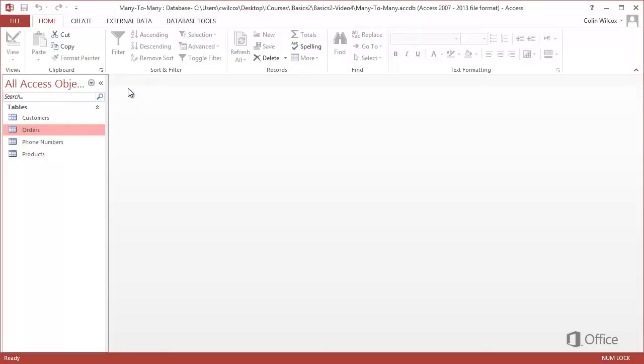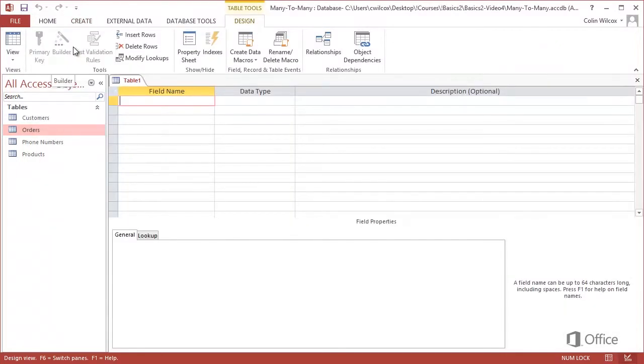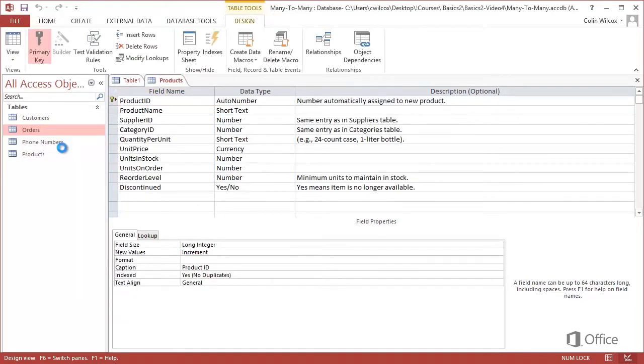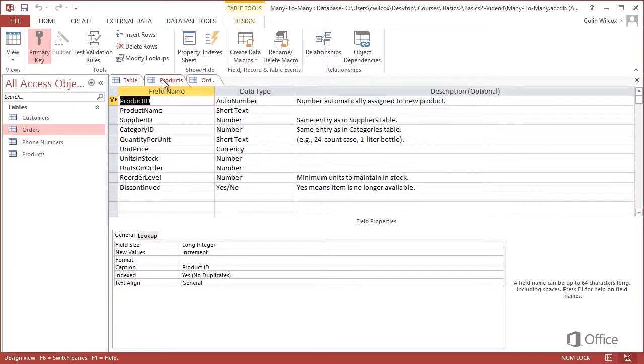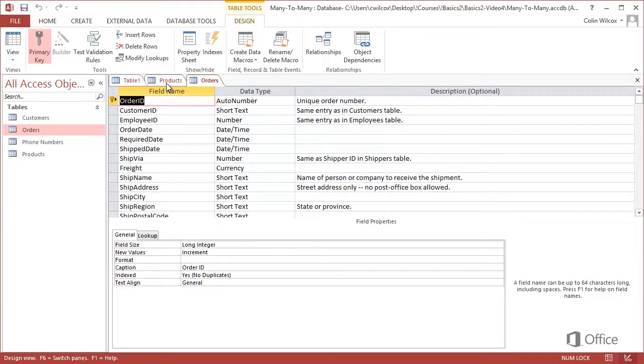So, Create, Table Design, and there's a new blank table. I'll also open the products and orders tables this way too, and the first thing I'll do is look at the primary keys for each. The products table uses an auto number field called Product ID, and over to orders, I see it's called Order ID, and it's also an auto number field.